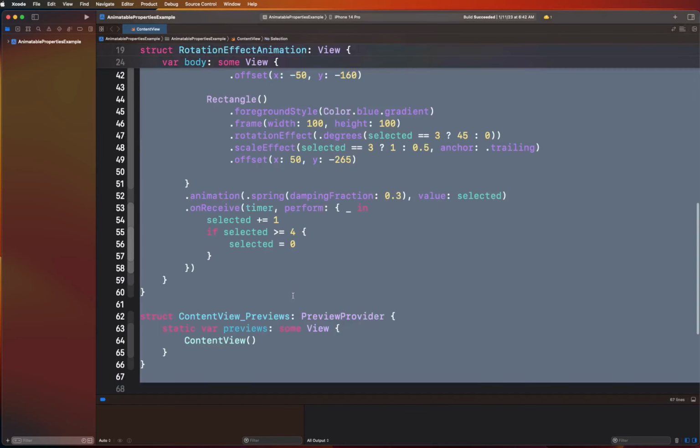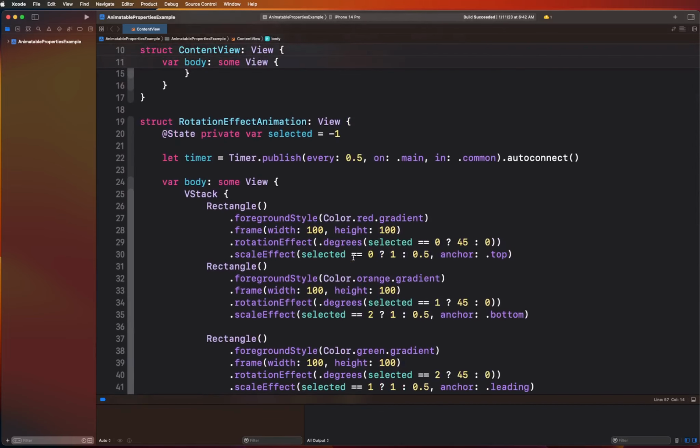All right, so the code is pretty similar to what we did in the last video, which was performing the scale effect animation. Let's talk about rotation effect. Rotation effect takes a value called degrees. Any view can be rotated in two ways, either by defining a degree or by defining the angle in radians. Degrees are a little bit simpler, so for that reason we are going to use degrees, but if you are comfortable with radian values, please feel free to use those. What we are doing here is saying if the selected value is zero, rotate this view 45 degrees, otherwise keep it at zero. By default, the view is not rotated, that means it's at 0 degrees, so no rotation is applied.